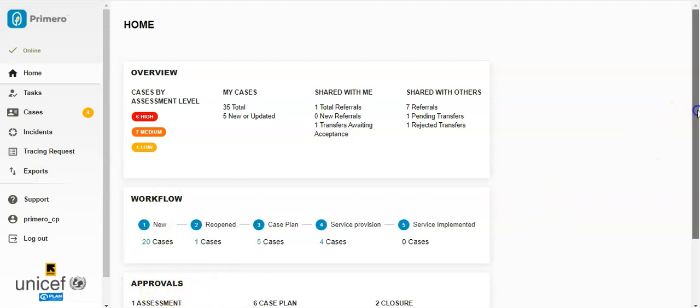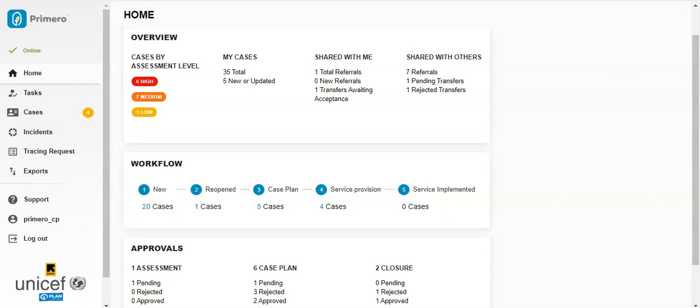Let's walk through the first one. The overview breaks down cases by assessment level. This section tells you how many of your cases are at each risk level. Then you have My Cases. This includes two indicators: the total number of cases you manage, or the new and updated cases. A case is included in this indicator if a supervisor has just assigned it to you, or another user in the system has added information to the case since last time you saw it.